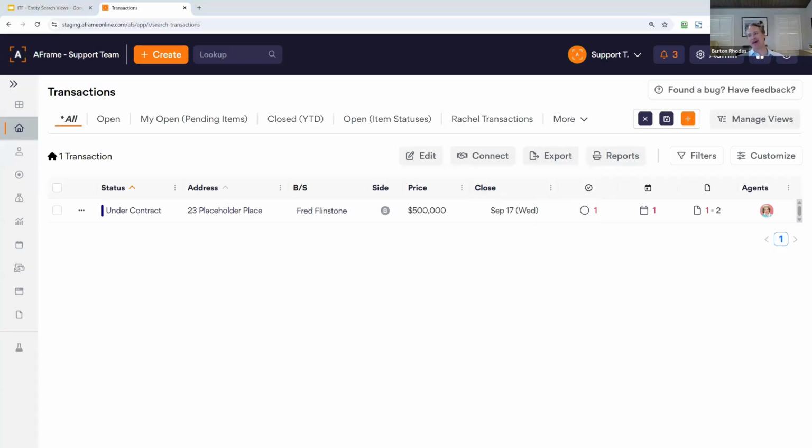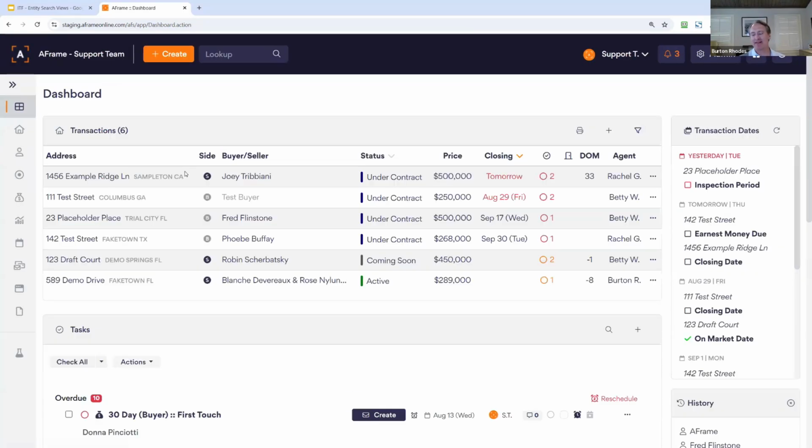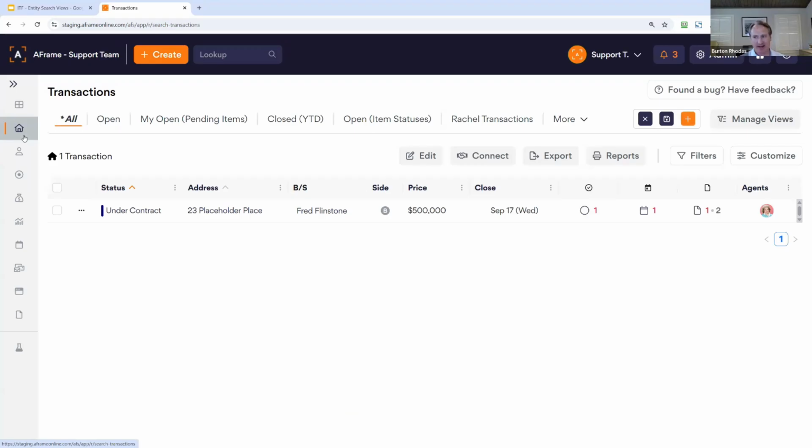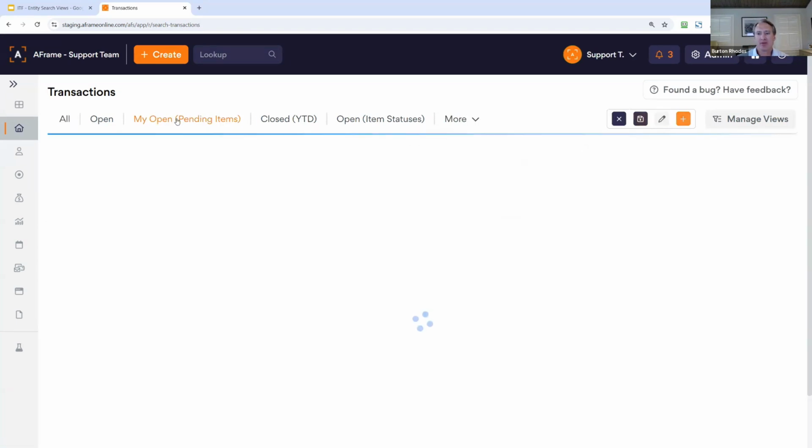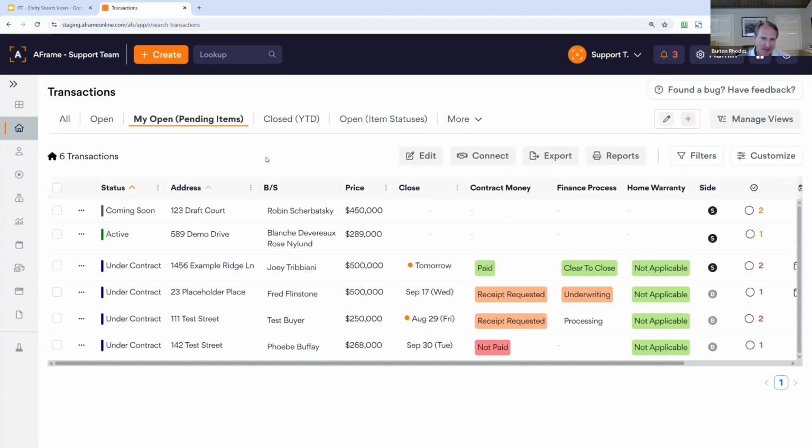I think that's it. We've covered a lot on this. We've been going for about 40 minutes on it. So you can see that it's not rocket science, right? All of this is pretty self-explanatory. But I think what really takes time is as you start to use AFrame, you're going to want to really dial down on, okay, what views do I want to see and how do I want to view my data? What's going to make me most efficient when I'm working my transactions, right?